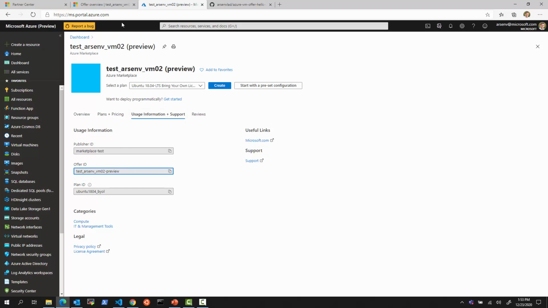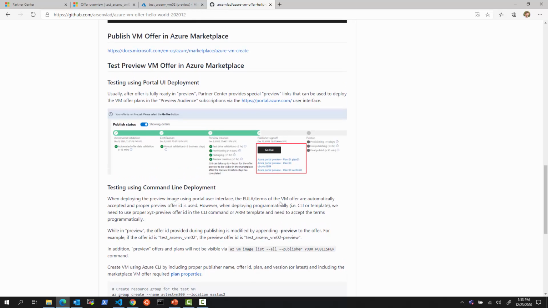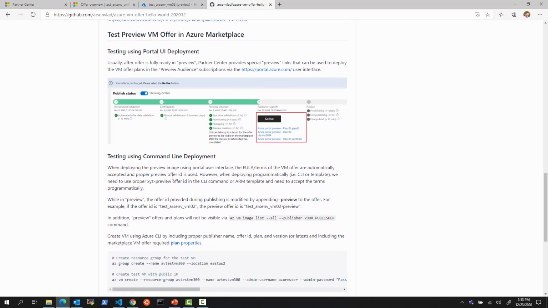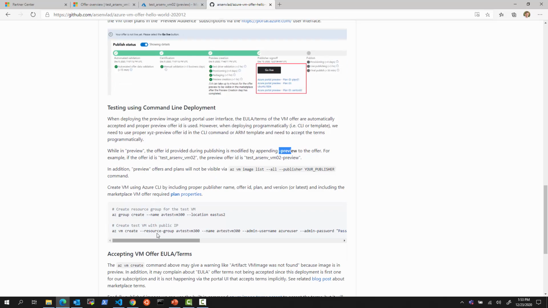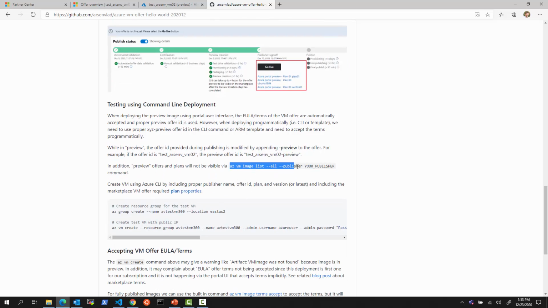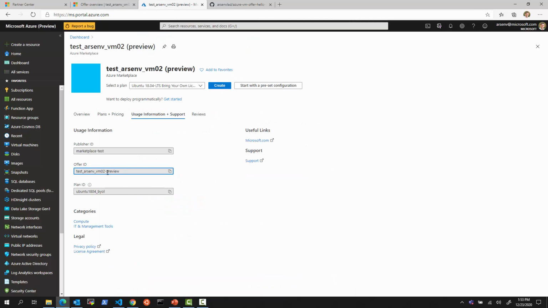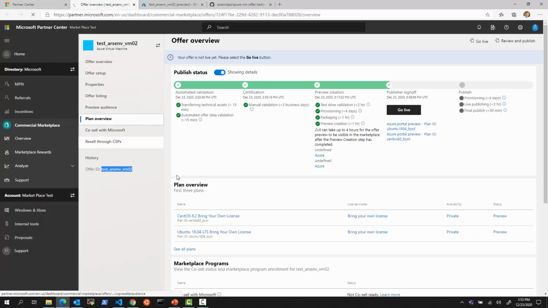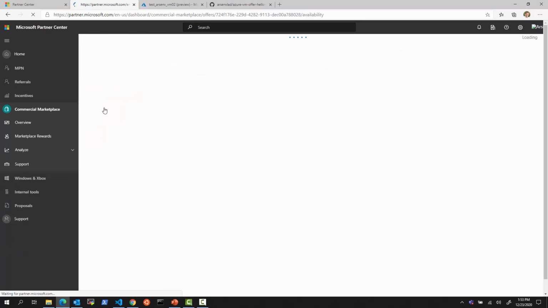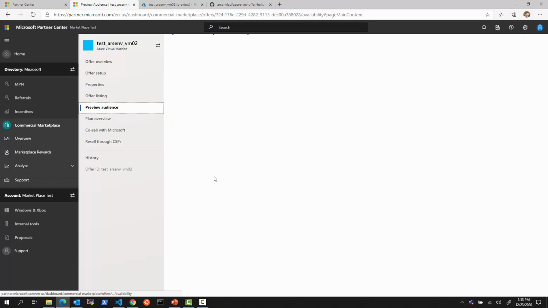So just know by convention, I explain it here as well, that by convention, it will append -preview to the offer. So you will not be able to see it when you list images for your publisher, and while the offer is in preview, that offer will not be visible. It's only visible by knowing this offer ID and appending -preview, and it's only available for the preview audiences. If you remember, we had the preview audience settings here.